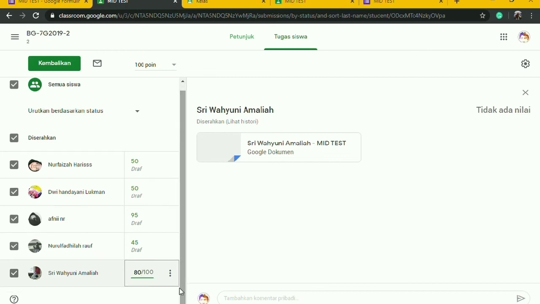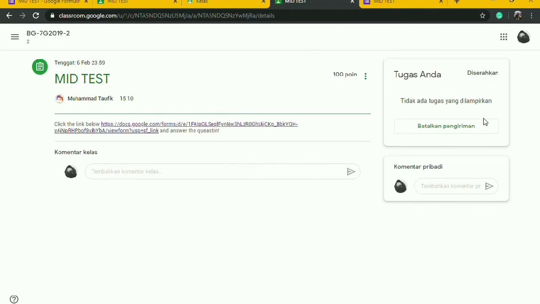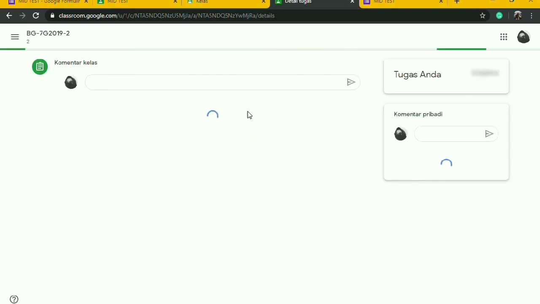Okay, maybe that's all of the tutorial related to the demonstration of using Google Form with quiz mode for assignments, exams, and formative tests for the students by utilizing all types of features, including utilizing response validation for essay questions.